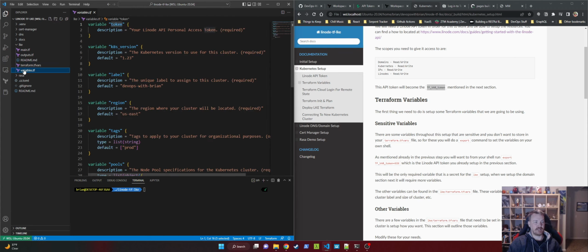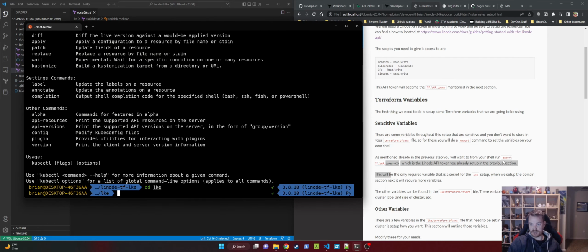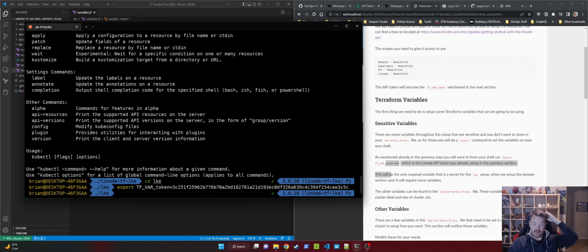And so a way that you can get around that is you still supply the variable in here just like all of the other ones, but you can export it, right, as a TF_var and then whatever your var is. So on the CLI now, we can go and we can basically follow the instructions here. Like it says export TF, so we're going to do export TF_var_token, right, equals, and we're going to put in that value that we just created, right?